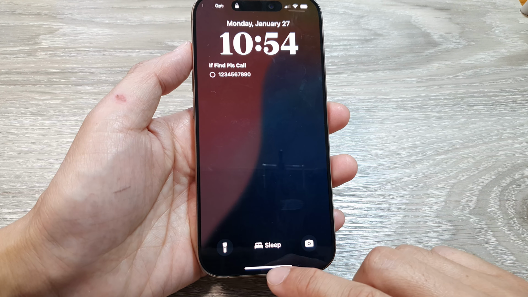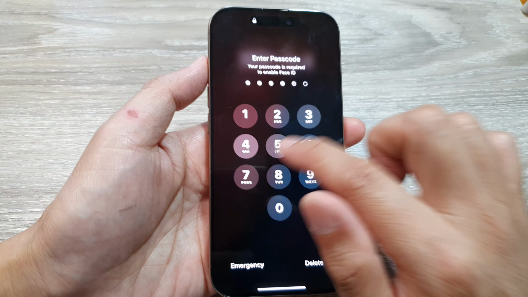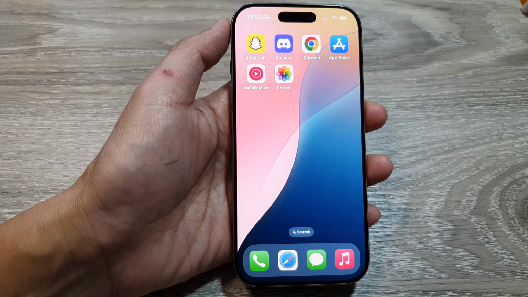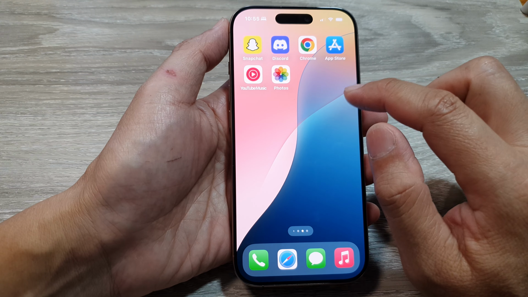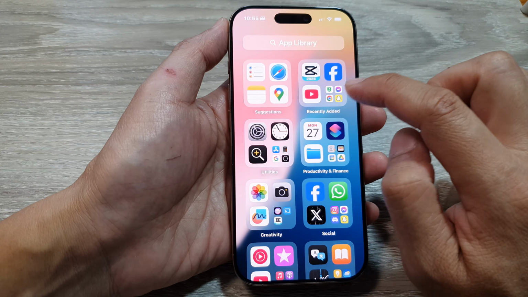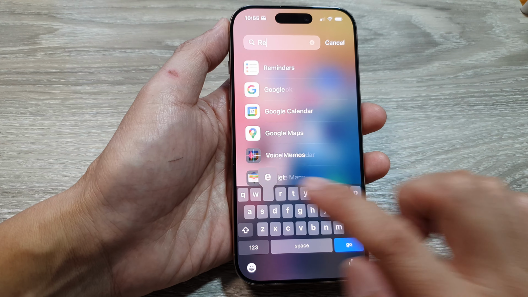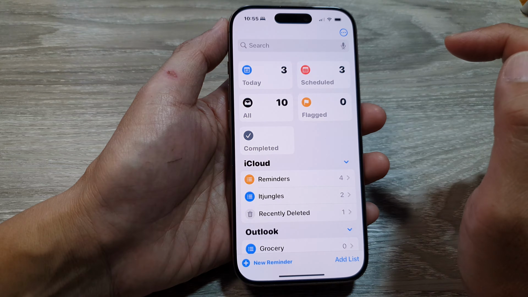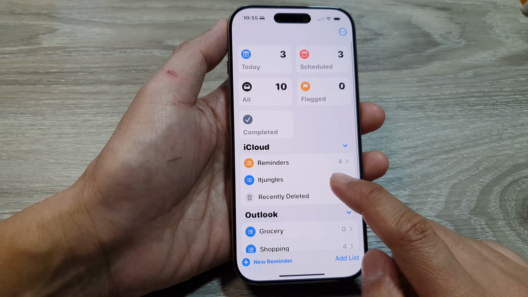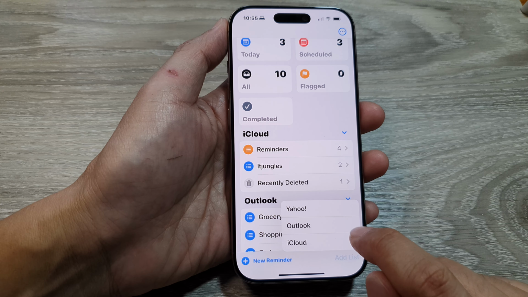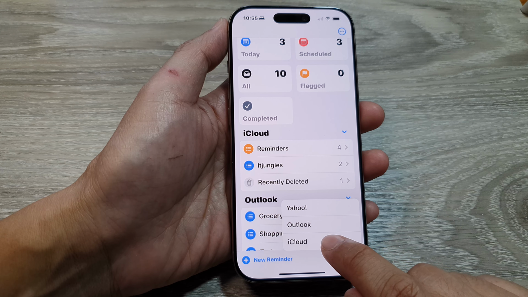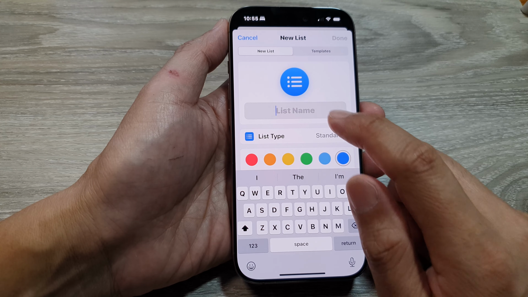So the first thing that we need to do is go back to the home screen. Then on the home screen, we're going to swipe across to go into the app library, and you want to look for the Reminders app. Open that, and then we tap on Add List and choose where you want to save it to. We're going to select iCloud, and then we give it a name.